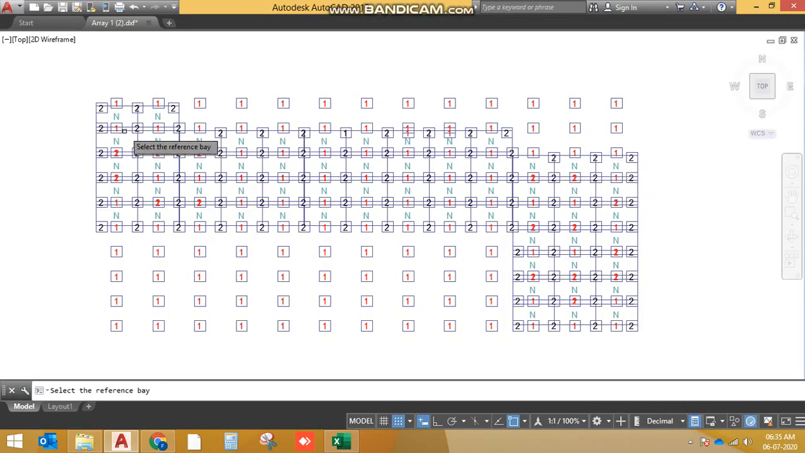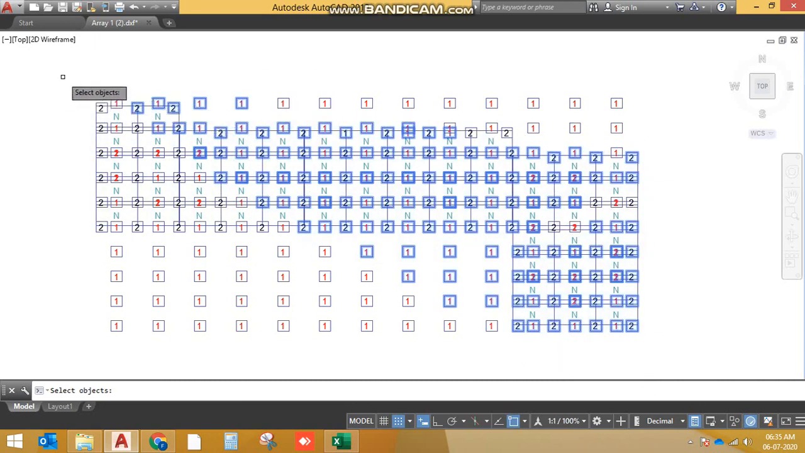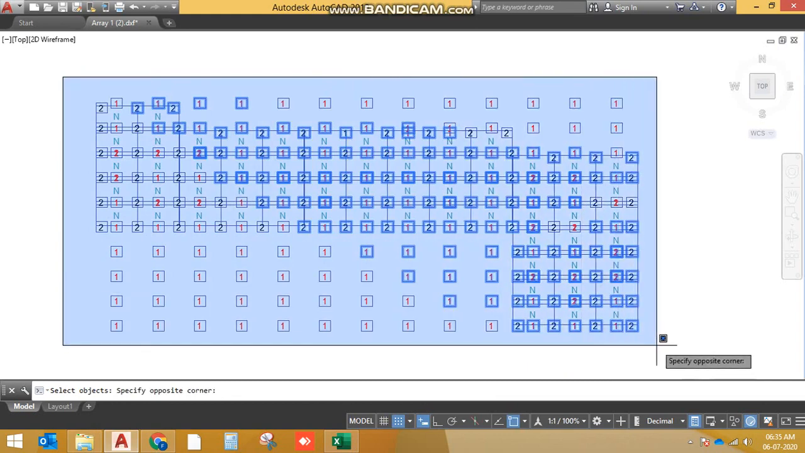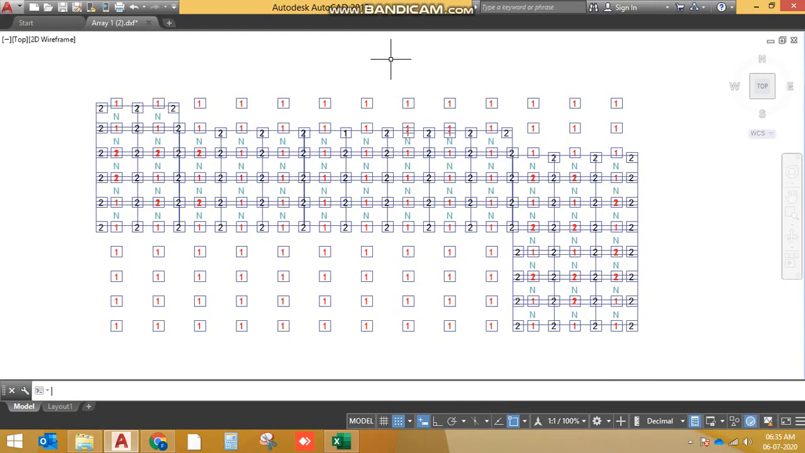Previously what we had is, we need to select first all the base, then we need to select the supplementary reference bay. But now I have made some change. So first you need to select the supplementary bay, reference bay. So this is my reference bay, 2 by 2. So I'm selecting this. After that we need to select all the bays which I need to make change. In this case all the bays, and just press enter.